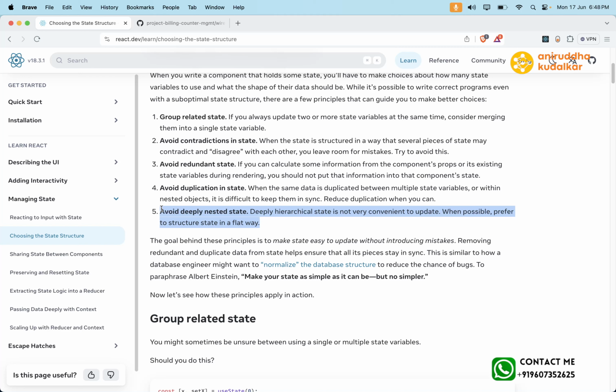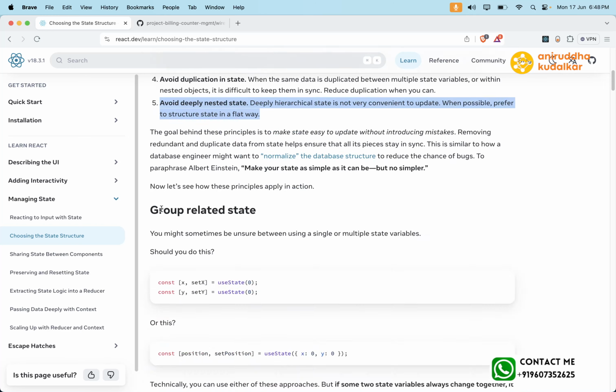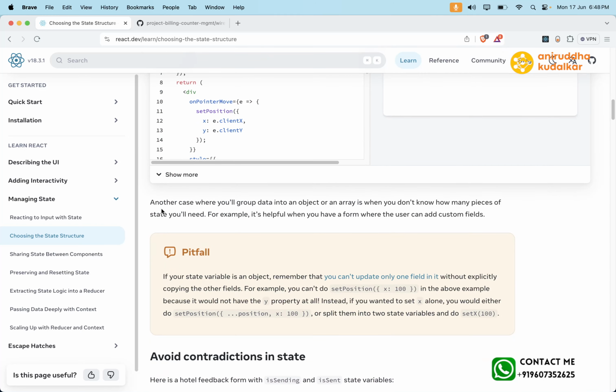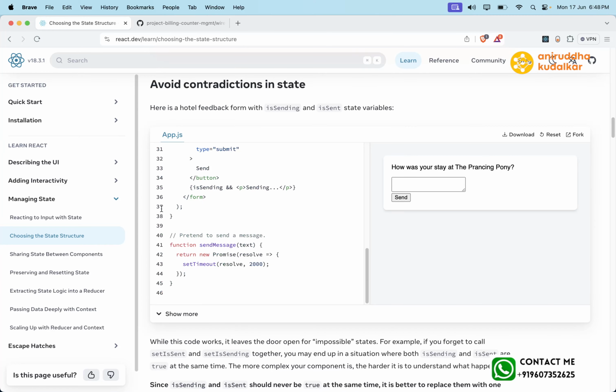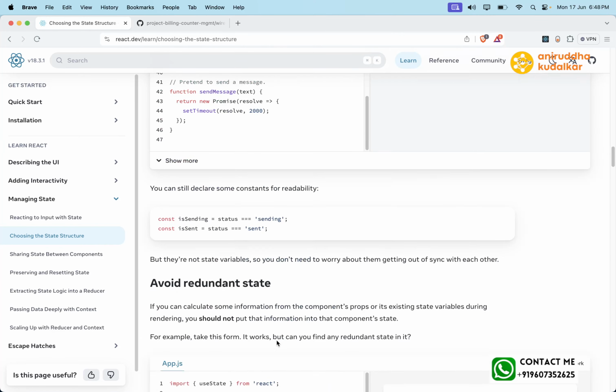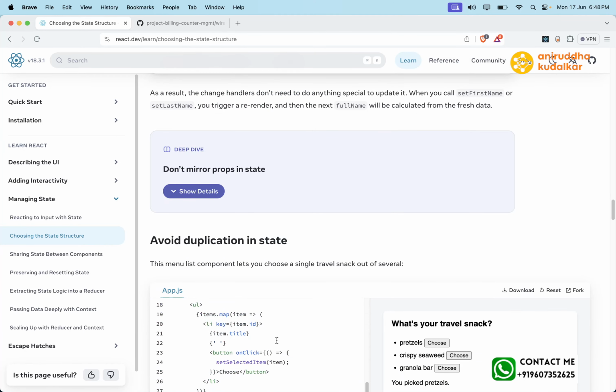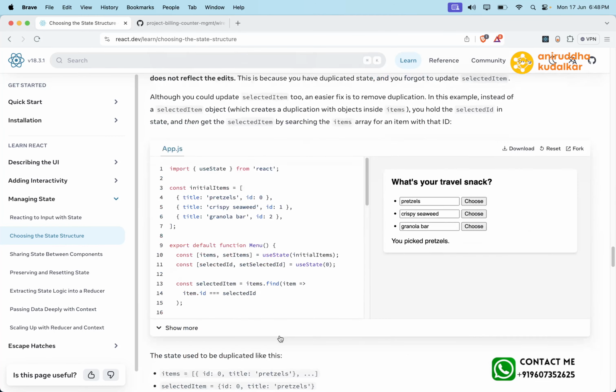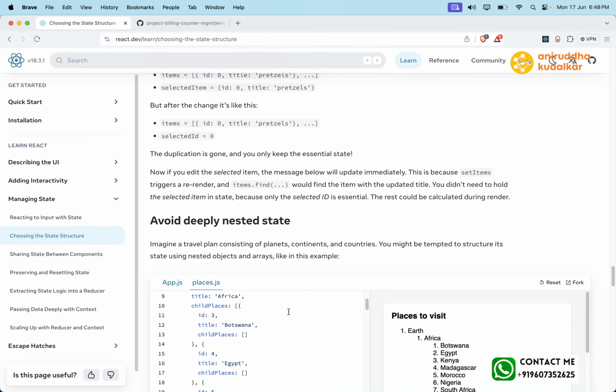Avoid the state in another state. It means that in a count and state count, we cannot add in another state, that is count one or state count one. Okay. Avoid duplication in state. Deeply nested state.